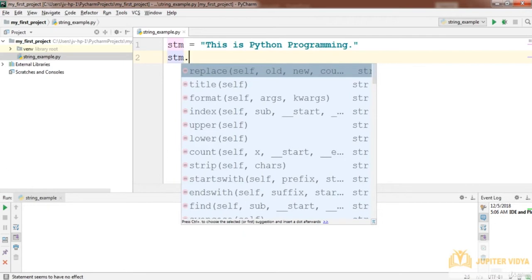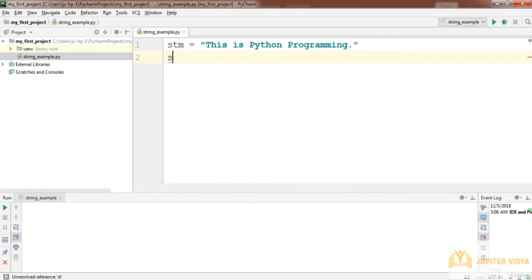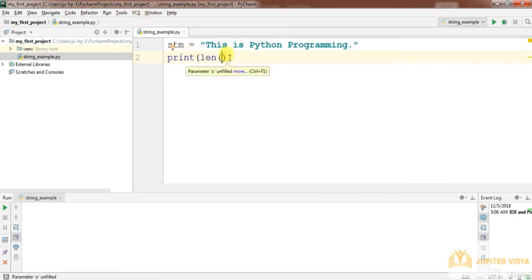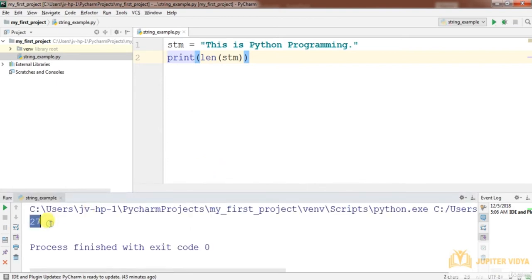Press dot and here you can see all these functions. Let's understand a few functions here. So let's first calculate the length. This length will work for most of the data types. It can be a list, it can be a string. So we don't have to use this object's length directly. You can specify here the name of this object. Right click and see here the length, the total number of characters. It will count the space also.